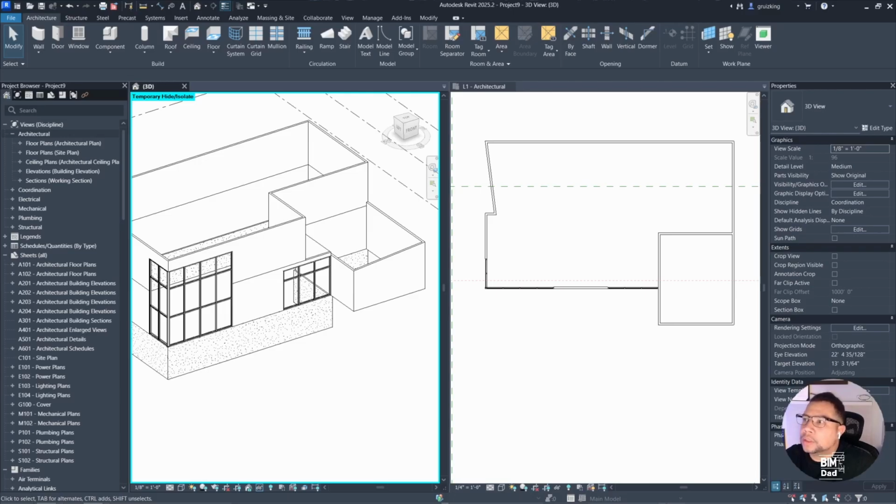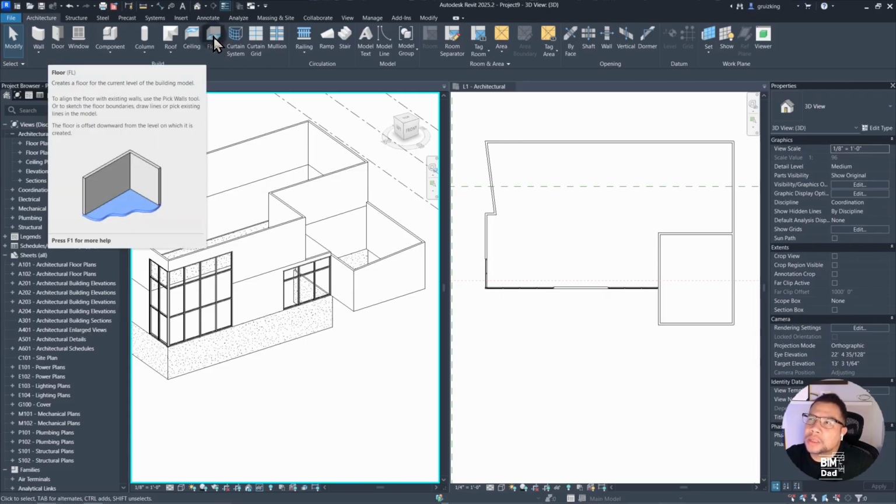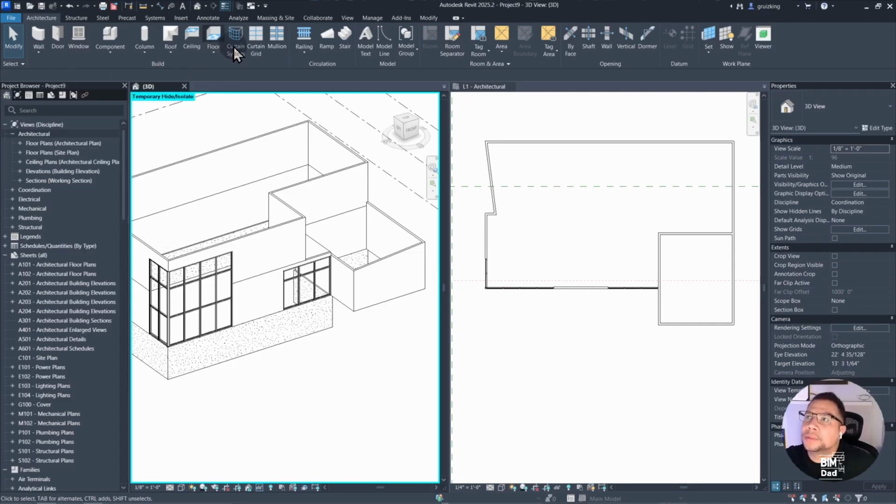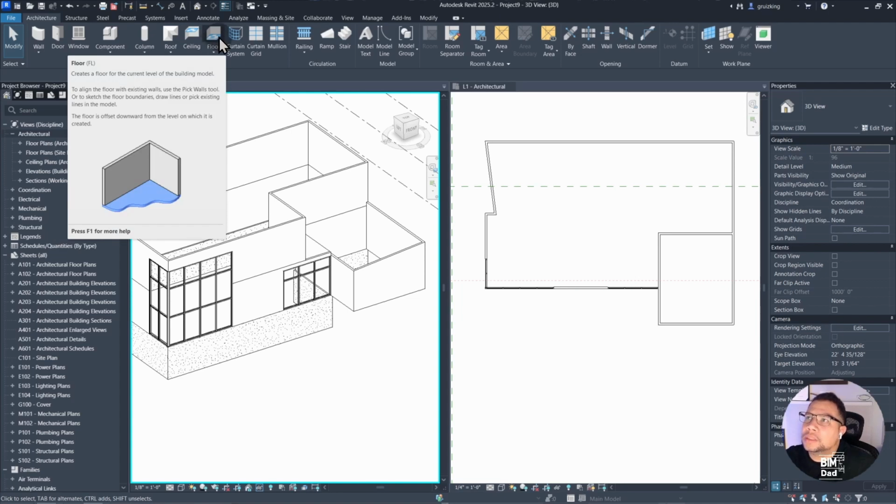In this video we'll be looking at floors. So when we're trying to model floors, we're going to go to the Architecture tab and you're going to see the Floors button. You can customize the shortcut. I prefer to use FL, just easier to remember. If you press the button here, it's going to use an architectural floor.